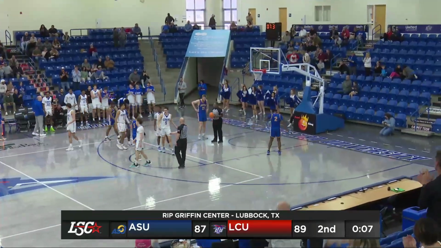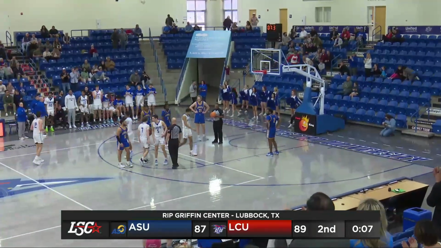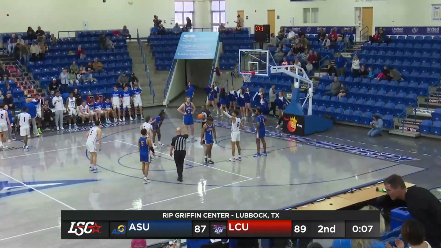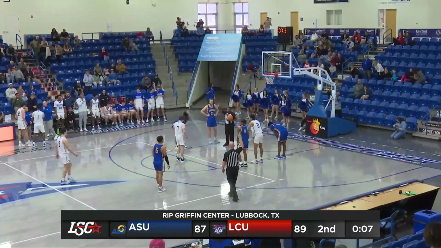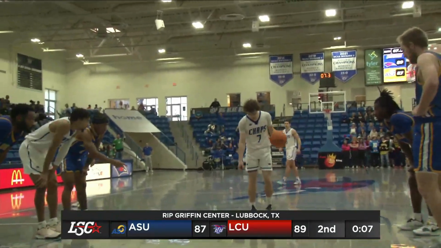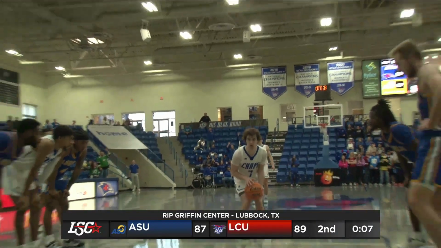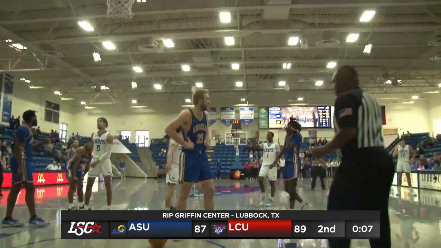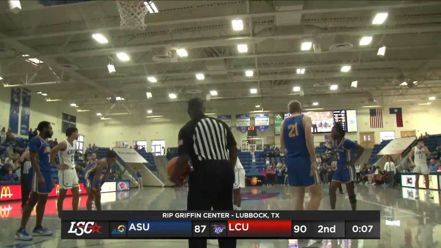And with 7 seconds left, Ethan Duncan's going to go to the free throw line and try to make this a 2-possession game. Ethan Duncan only shot 15 free throws so far this year at 80%, 12 of 15. First free throw perfect is Ethan Duncan at 29 points.